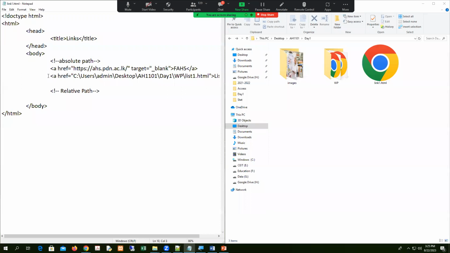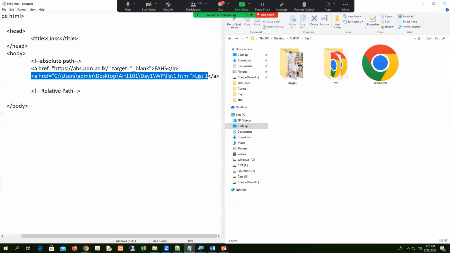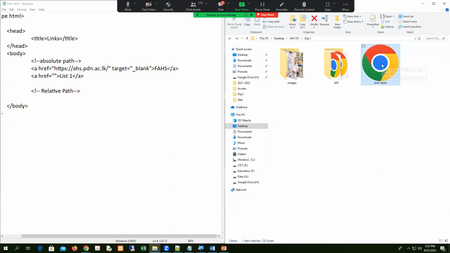Yeah. Now in this case, what is the requirement? The requirement is I want to set a link. Now I am in this link1.html web page. Is it clear? This is my web page. This is the source code of the link1.html web page. Is it clear?